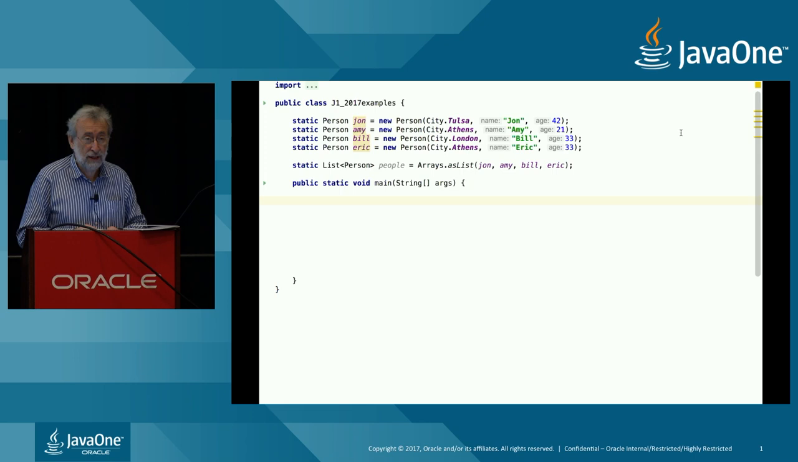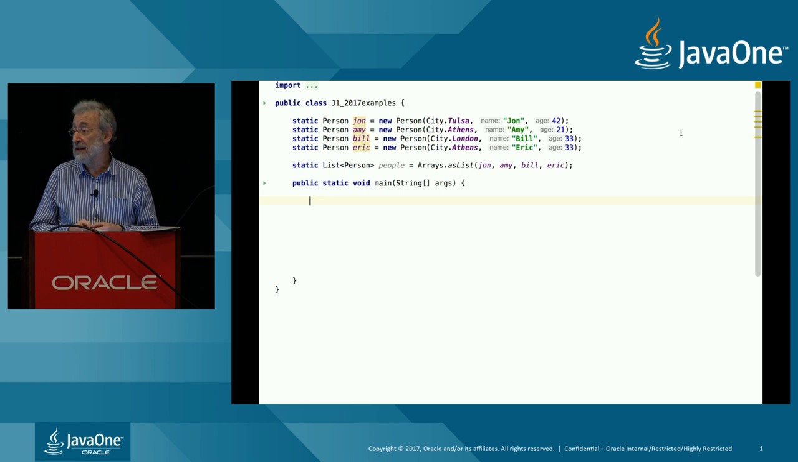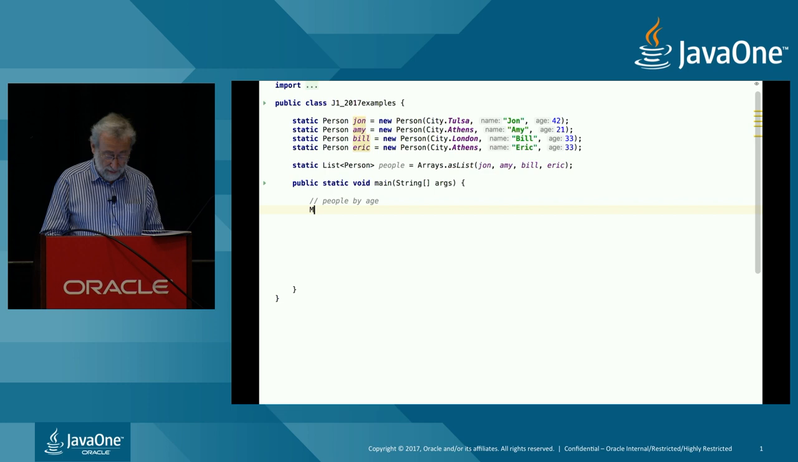Let's have an example. So the first example I'm going to choose is we're going to classify people by age because that's really simple. People by age. But after this, it's up to you. So how would we classify them by age? Well, we're going to want a map from integer to person, I guess. People by age equals, and I'll give you a clue, people.stream, because they're all going to start this way.